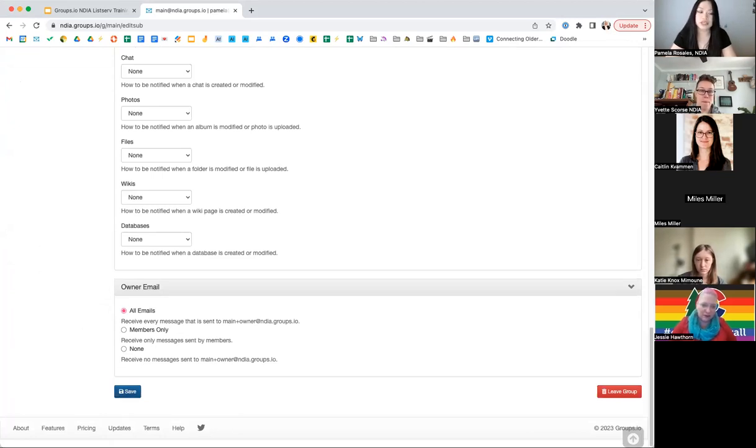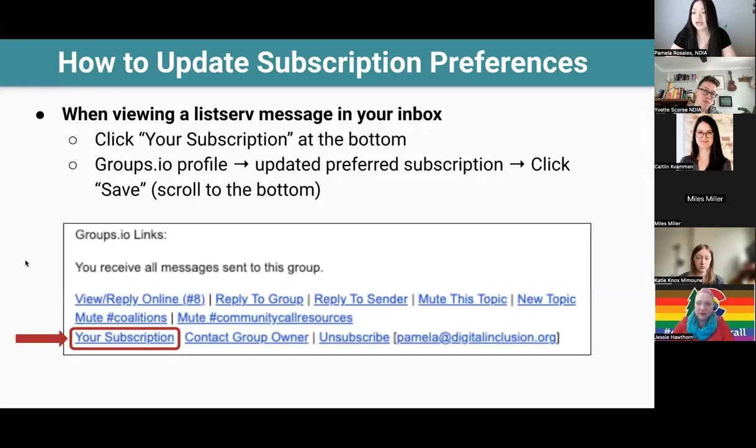Another way to update your subscription preference, I will pause my screen and go to the slides. At the footer of every email that you receive, so at the bottom of every message, you will see something like this. So you will see if you're able to reply to a group, if you want to reply to a sender, if you want to mute this topic, etc. If you wanted to update your subscription preference through your email, you can just press your subscription, and then it'll automatically take you to that subscription edit page that I had shared previously.